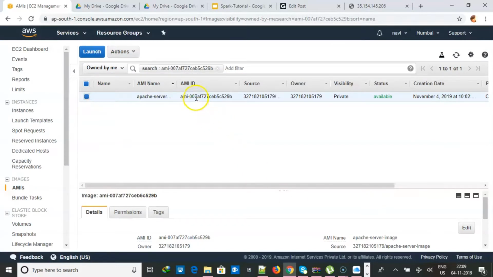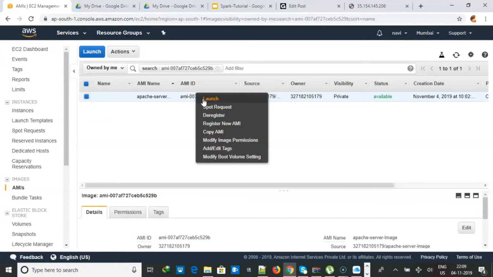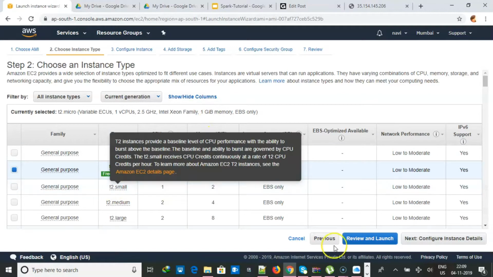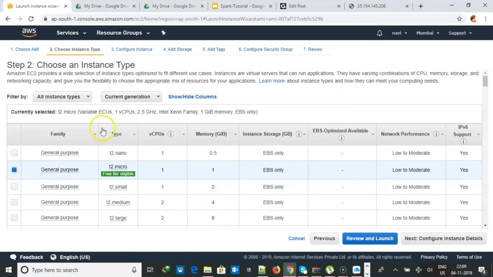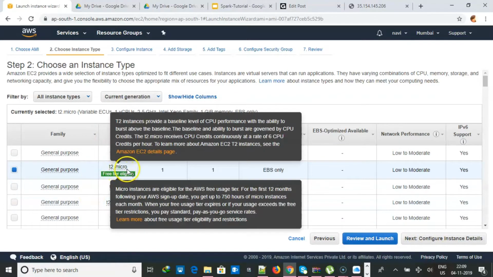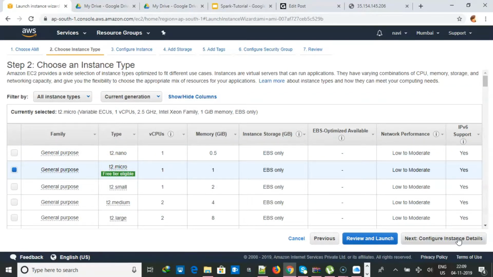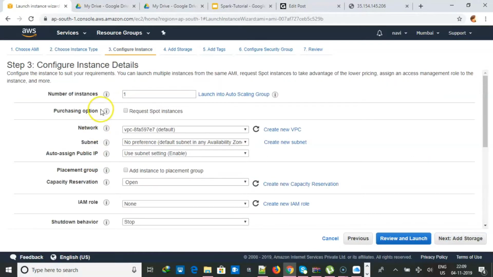So let's launch our instance using this image. I will say launch here. When you say launch, you will be prompted to the EC2 instance launch screen. All the steps will remain the same. You can select the family. I'm going to select the T2 micro because it is free tier eligible. Let me say next. I have to assign the number of instances, whether I need a spot instance, network, subnets, and all other things that are required to launch an EC2 instance. I'm not changing anything here. I'm going to launch it as it is.